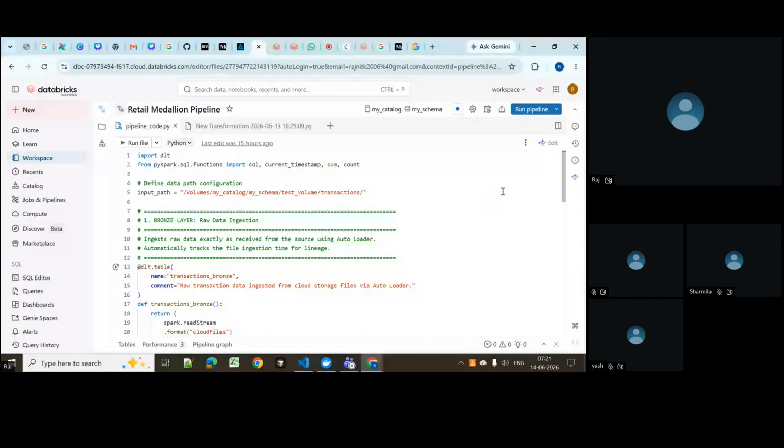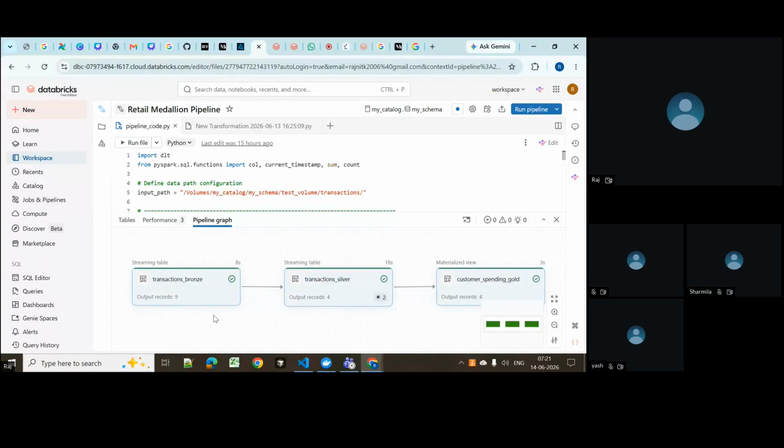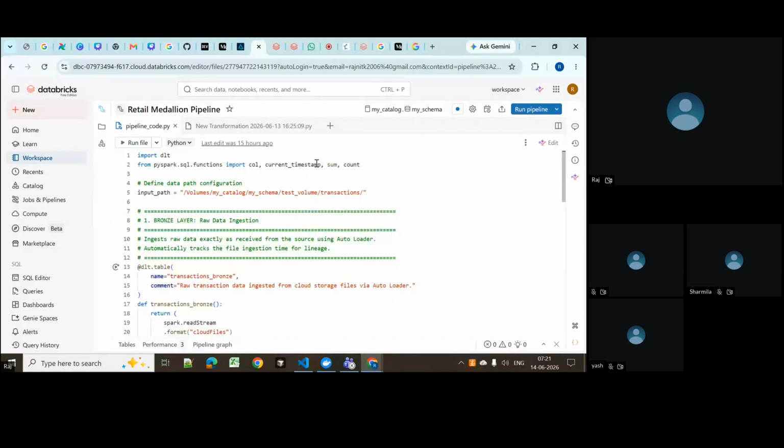Within the pipeline, you will see the whole pipeline is created. Below you see the pipeline graph, showing how my data is coming. Initially I have got data into my transaction bronze, then from bronze to silver, and finally it is going to the final table, customer spending gold. How is this getting created? This is getting created because of the code that we are using. The whole pipeline code is there.